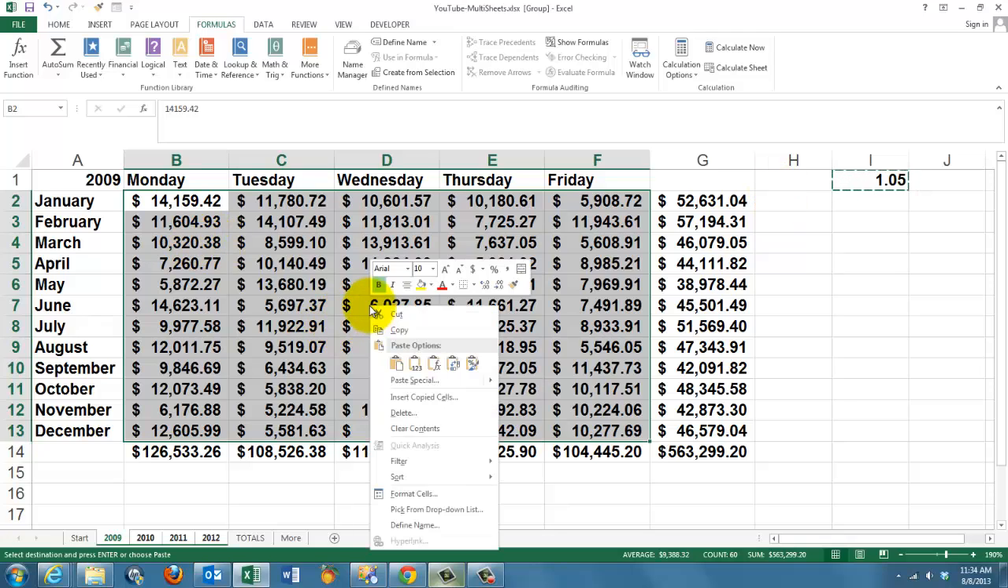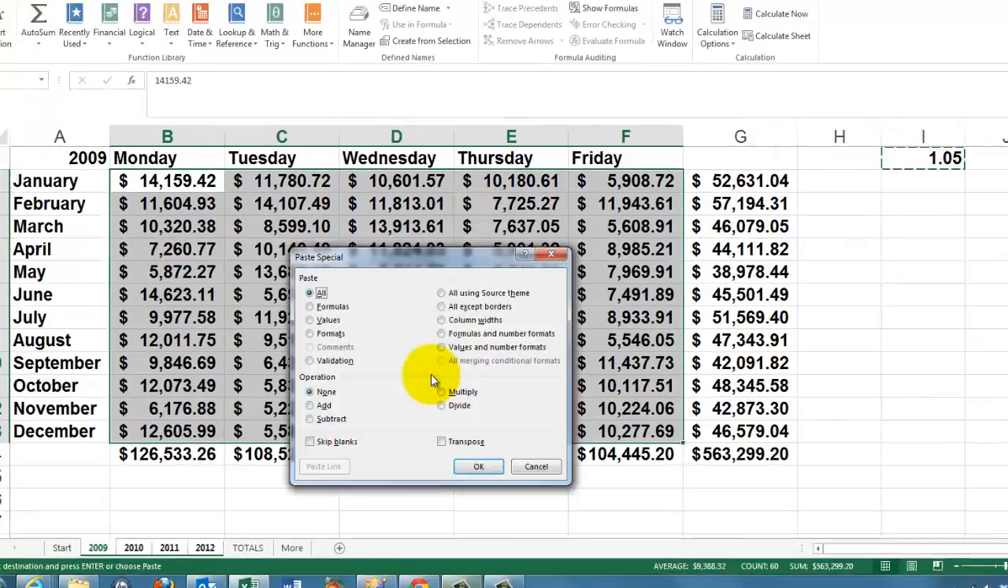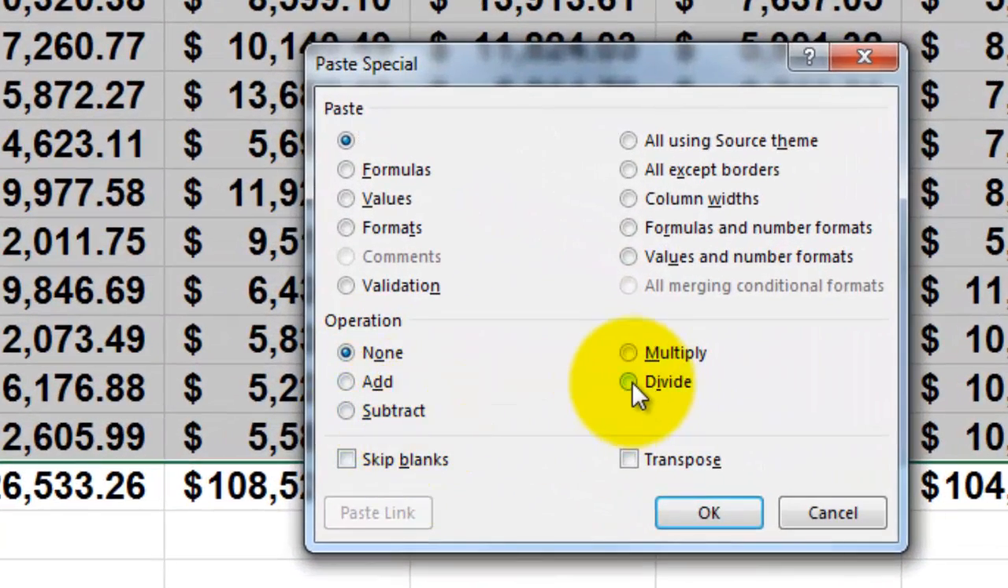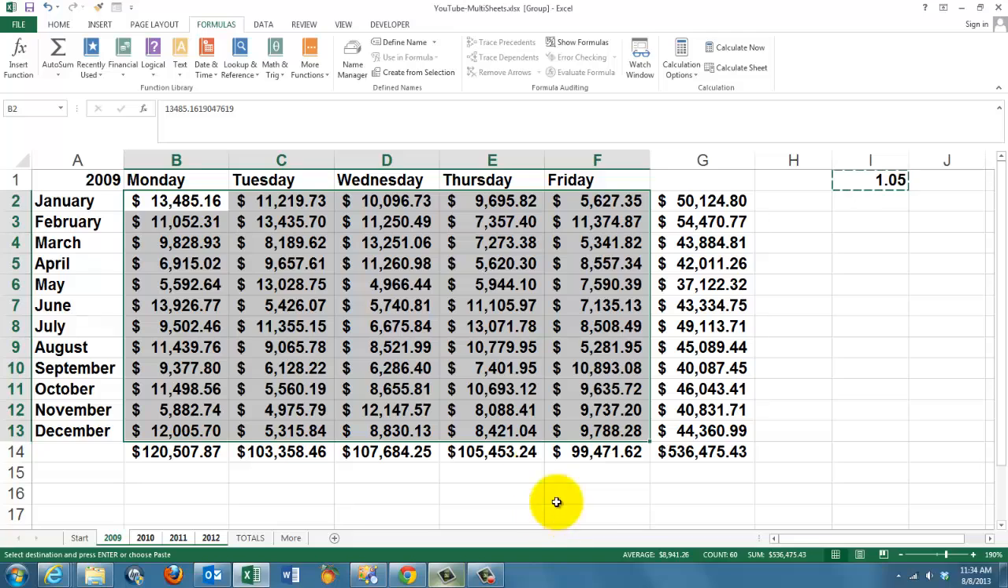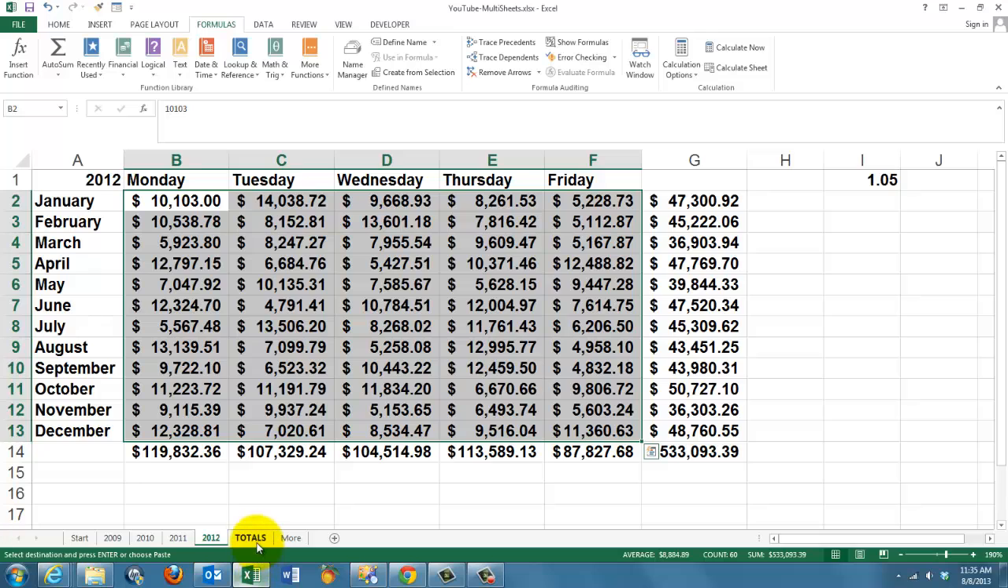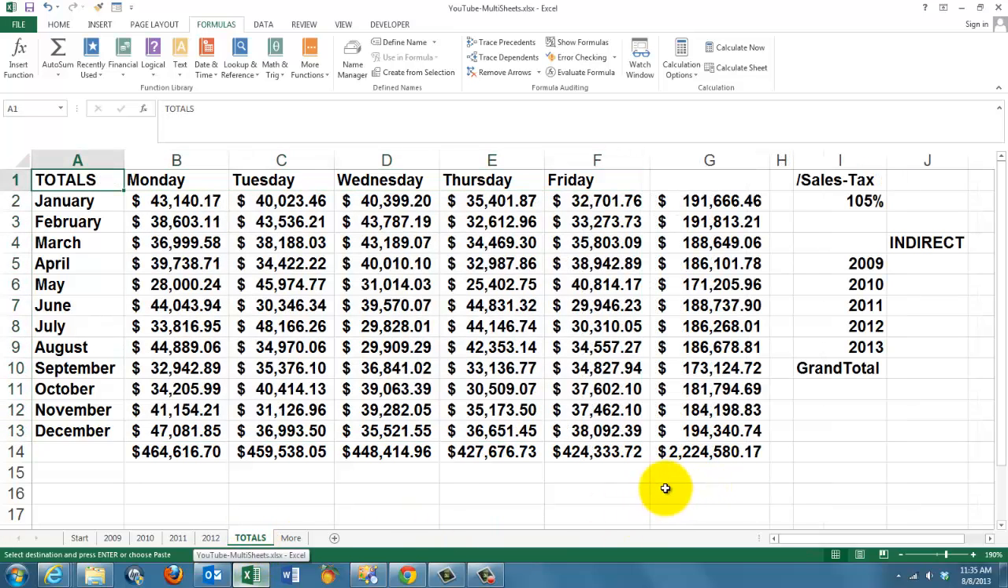Right click on any cell here. Paste special. As a division, divide operation, but I don't want to use the format of that 1.05. I want to keep my currency, so I only use the value of what I am pasting. And at the moment you click on OK, you will see that all the values went down. Unhook all the sheets, ungroup, and the total sheet is now 2.2 million.